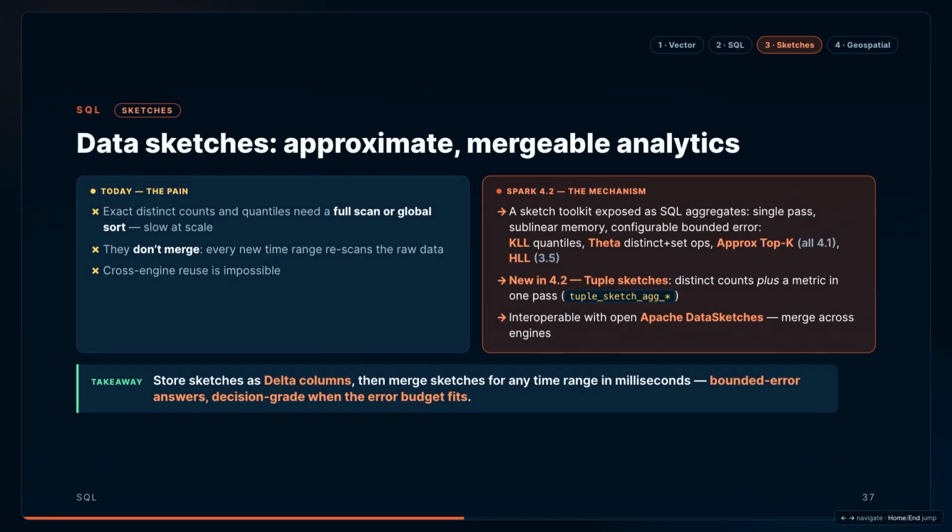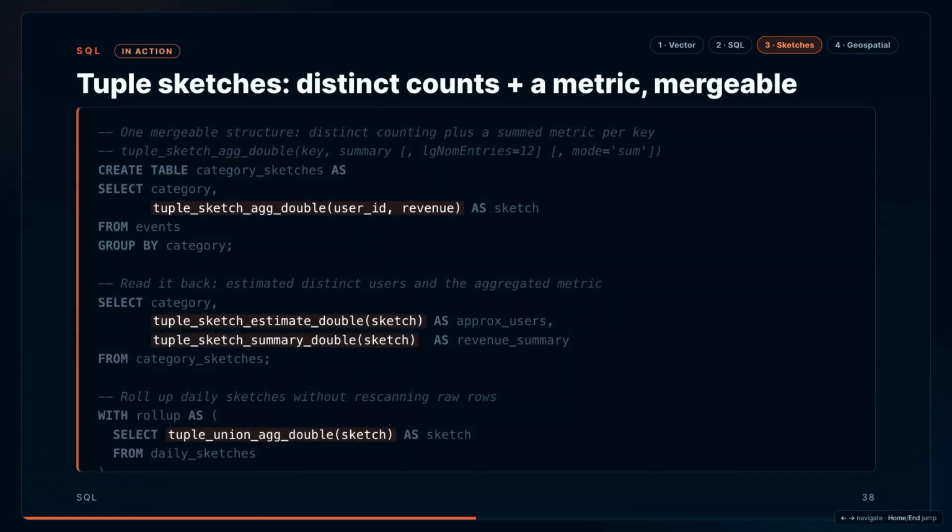Sketches are small probabilistic summaries: one pass, small memory, bounded errors. Spark already exposed them as SQL aggregates before. Now in 4.2, we introduce tuple sketches. So these are tuple sketches: distinct users and a revenue summary in one pass. Then we can merge daily sketches into a month with no rescan.